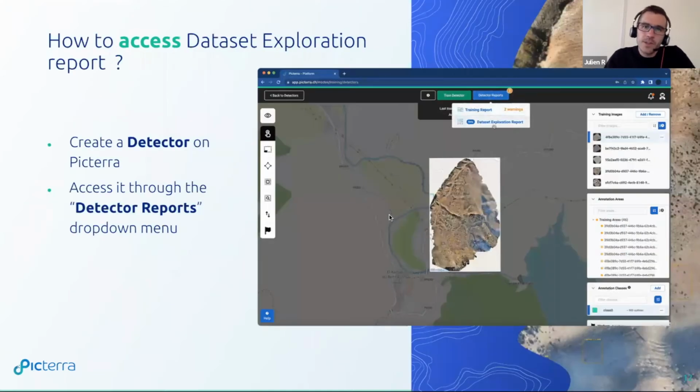The way to access the dataset exploration tool from within the platform is by creating a detector and adding images to it. And then you can go in the detector report menu that we have and click on the dataset exploration report submenu. And then it will open the dataset exploration report. You can run a new report as you add more images to your dataset.